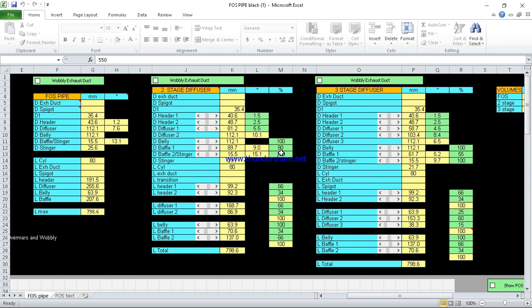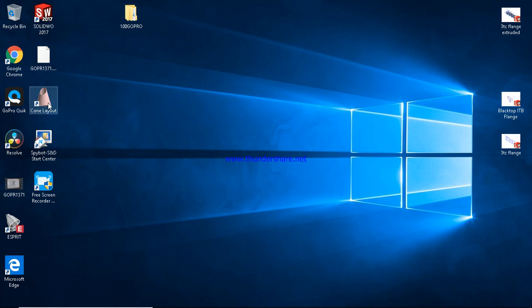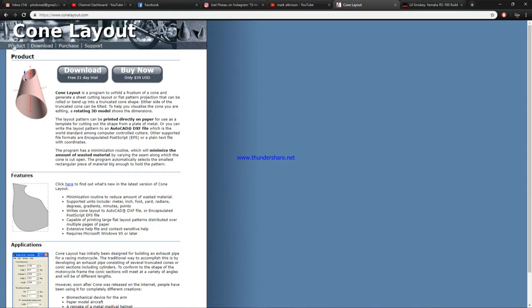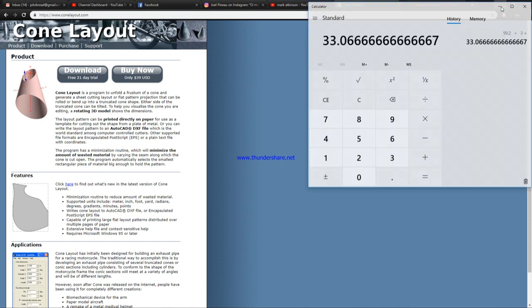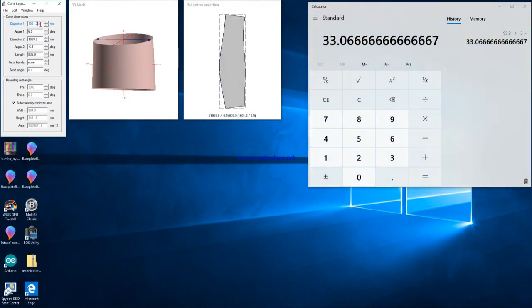Once you have this installed, you're going to need to install a piece of software called Cone Layout. So this is the software you want to get. Cone Layout has a 21-day trial. You can download it for free and use it. Pops up and looks something like this.